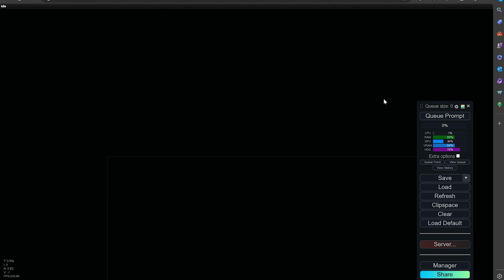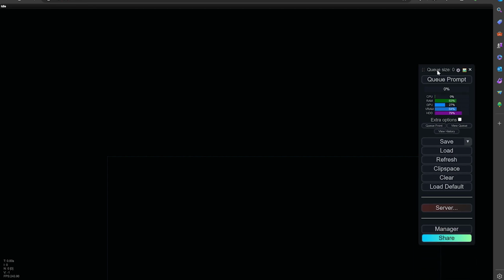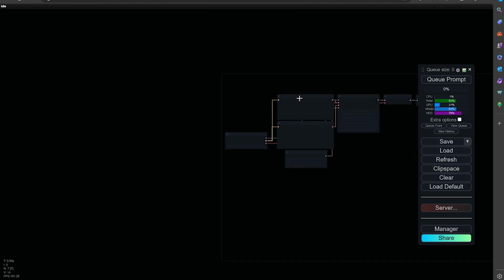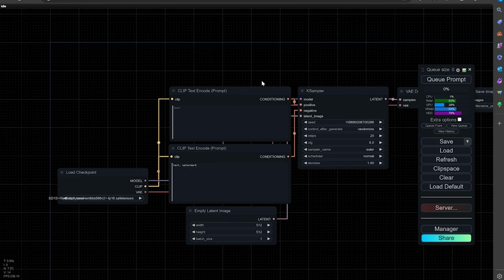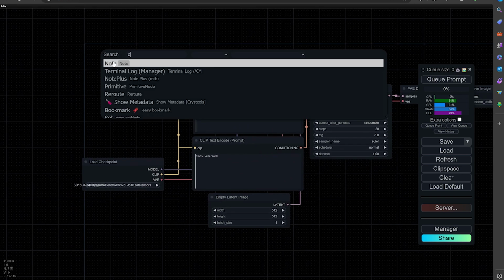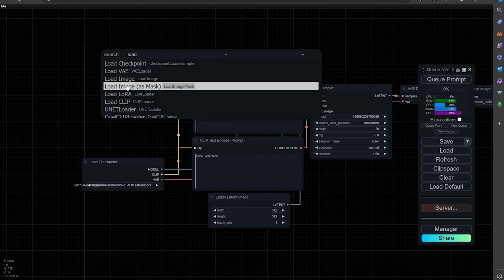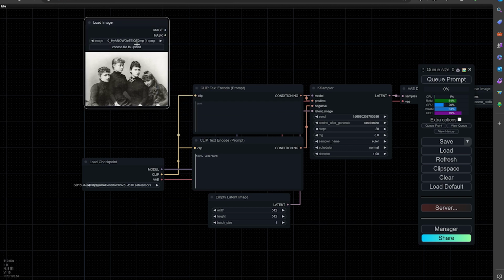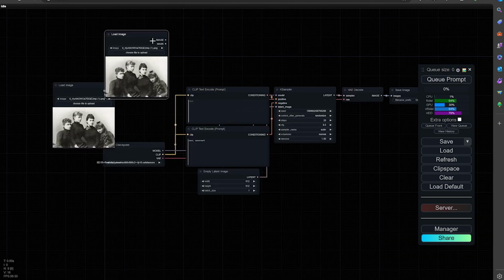So I'm going to go to a workflow covering, well, I'm afraid, my favorite node. Okay, so we're going to start with a load default workflow in ComfyUI. It just has everything here. I'm going to do two load images, and I have to make room here.